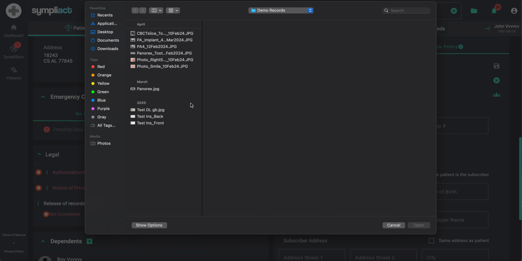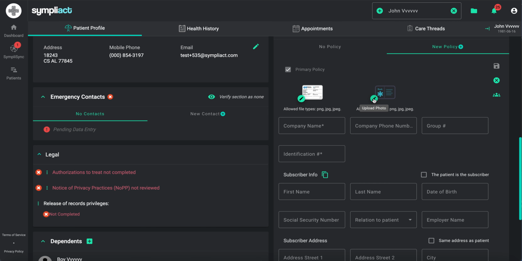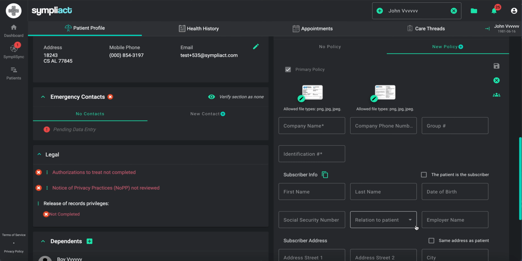I can add card photos to this policy, similar to the driver's license interaction. Those can be scanned in and uploaded, which is what I'm doing here. But if I'm using a device that has a camera, when I click this add or upload button, the system will allow me to take a quick photo of those cards and enter those in. So I can then enter necessary data for this policy.